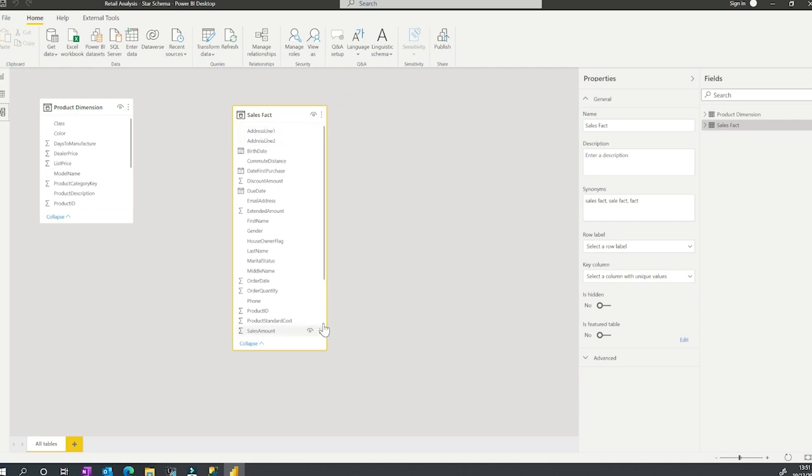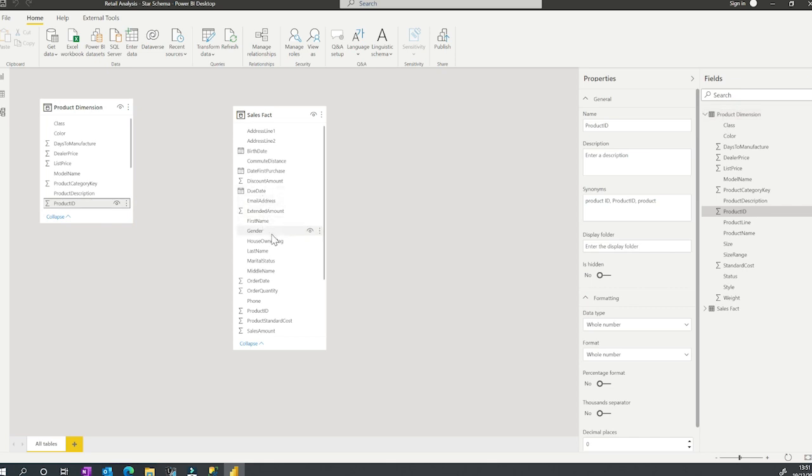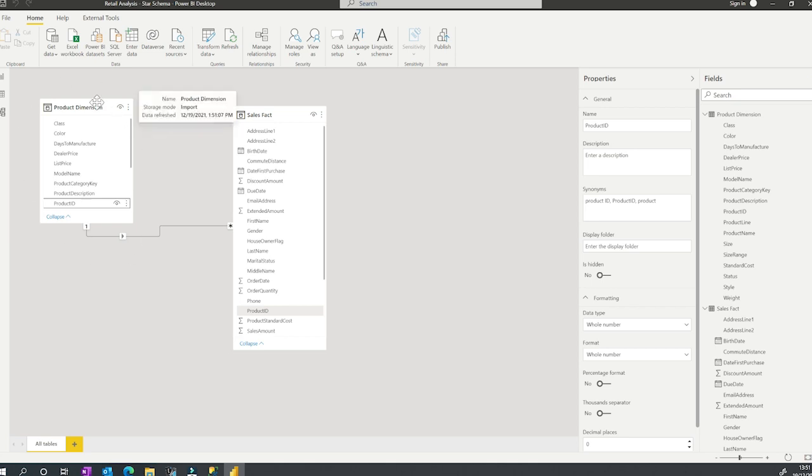Notice we now have sales fact as we did and product dimension, and all we have to do now is establish a relationship from the product ID to the product ID, right? So it will be a one-to-many relationship, and that's exactly what we want, and hence the reason we removed the duplicates from the product dimension.